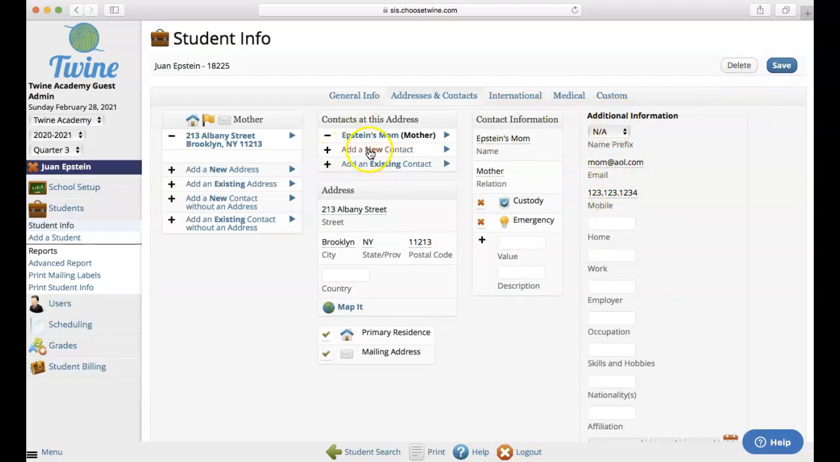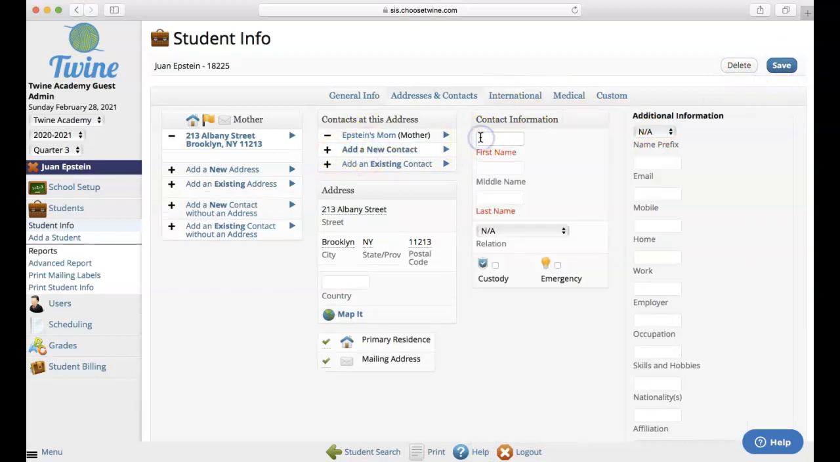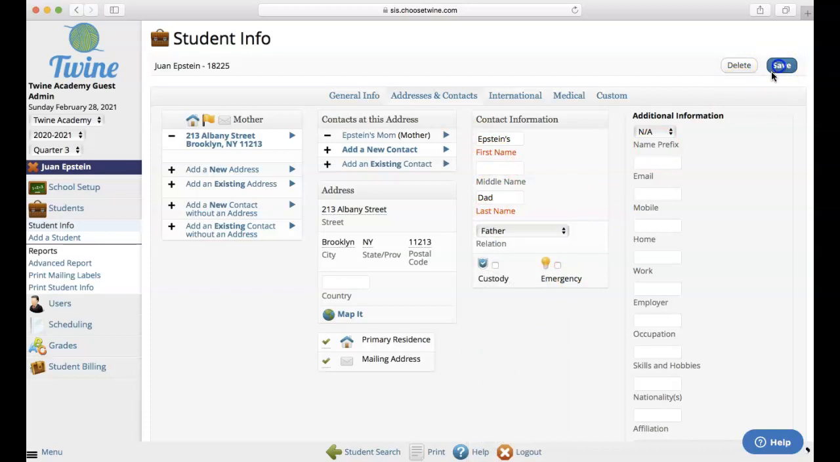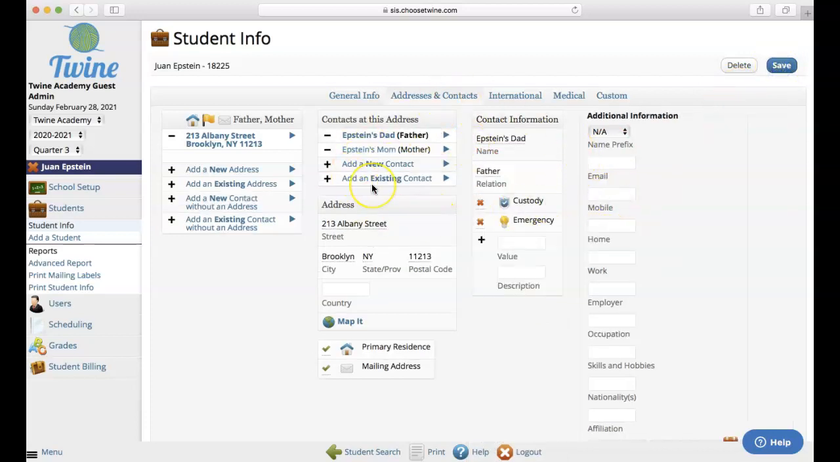And if I want to add another contact, again, we might have Epstein's dad. And again, we'll designate the relationship. And so we can add as many contacts at this address as we need to. If we needed to have multiple addresses, note we can come back and add multiple addresses too. So really at this point, we're done.